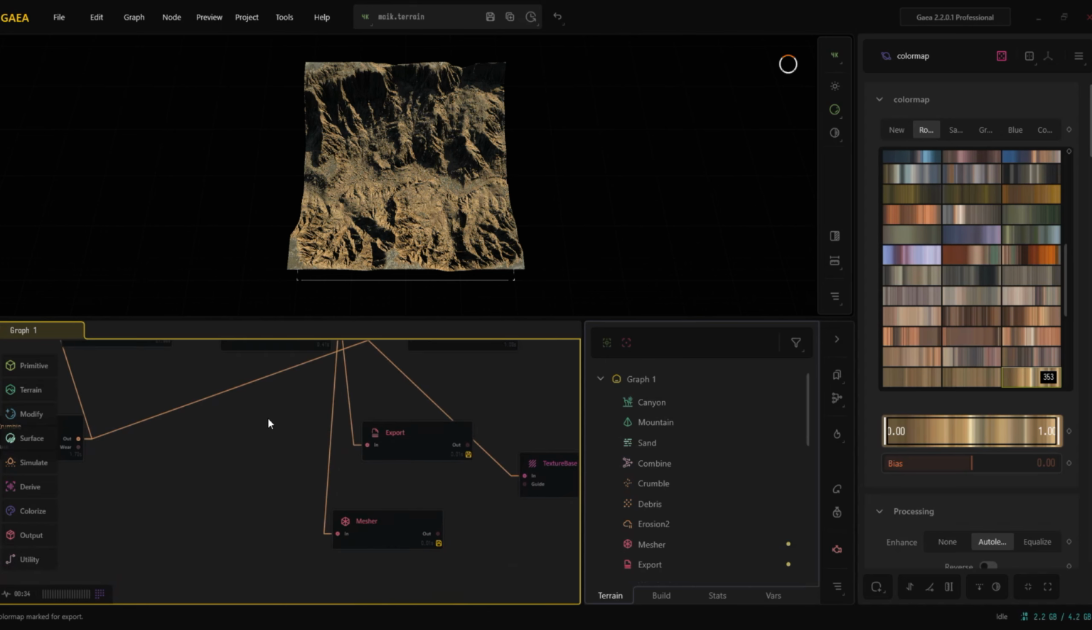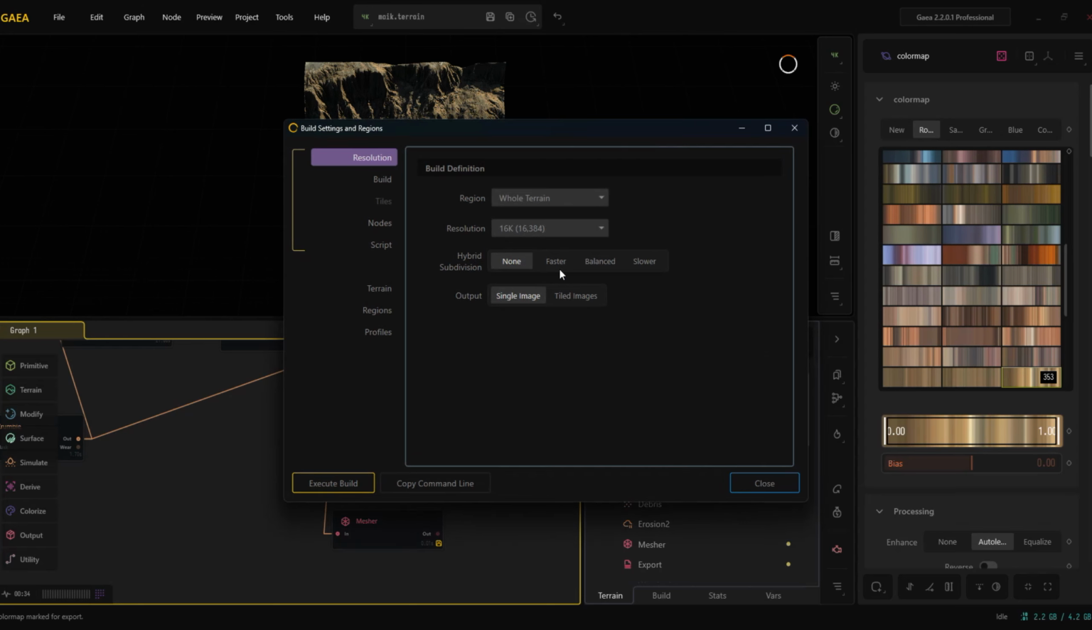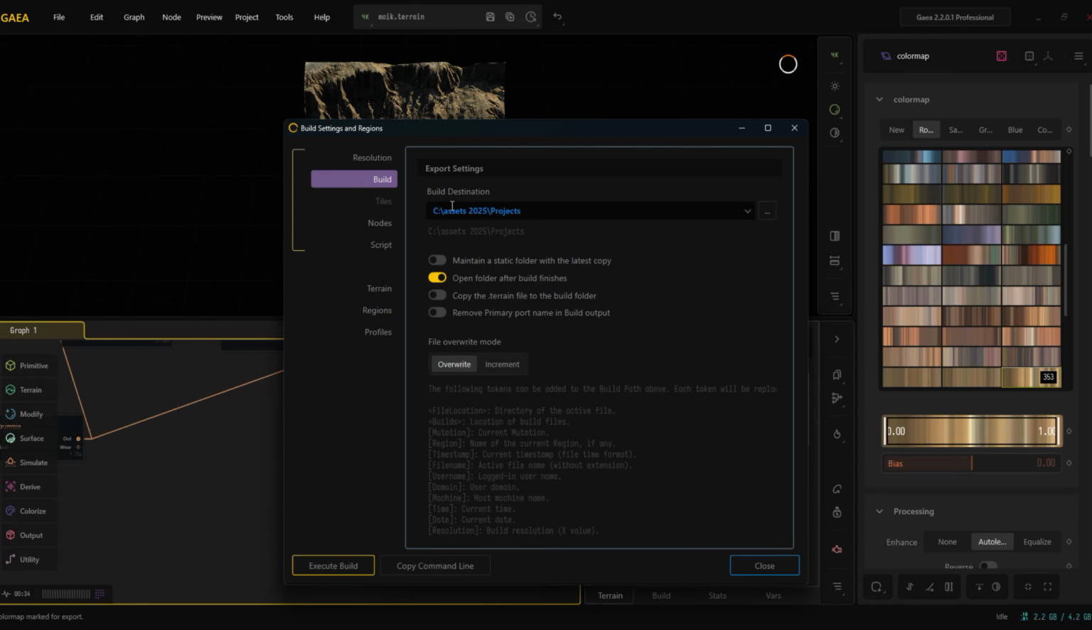And once this is done, you can go into the execution and build menu, which is here. So we go to the build settings. We choose 16K, which is fairly high for this kind of terrain. We want to build here in a certain folder, and we want to execute the build now.